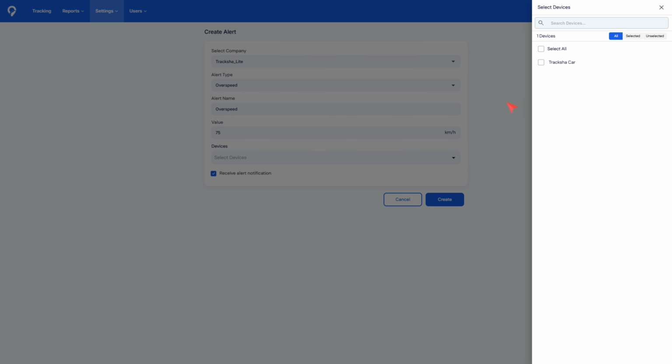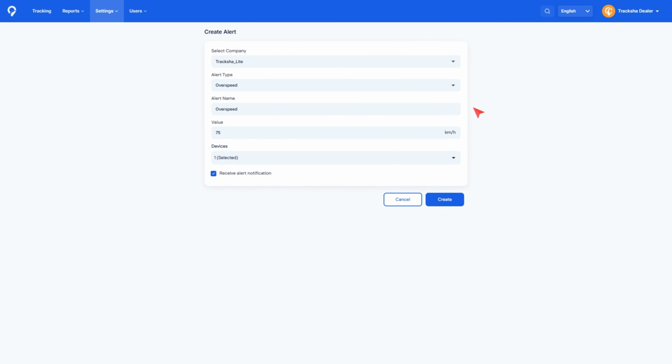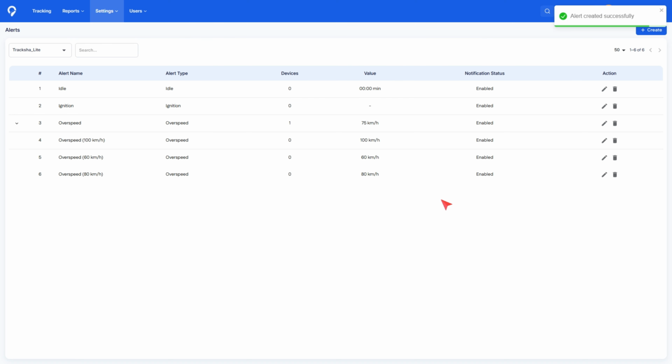Select the devices for which you want to apply this alert. Keep Receive Alert Notification enabled to receive notifications for the selected alert. Once all the details are configured, click Create to save the alert. Now, let's create a geofence to define a specific area on the map.